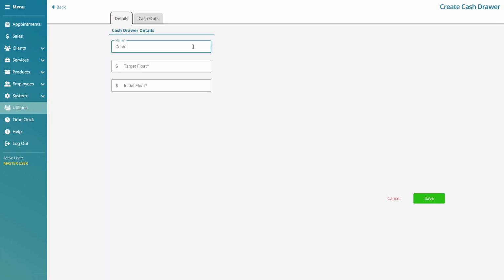We will name the drawer Cash Drawer. Please note, if you are adding a cash drawer to Encore for the first time, the first session will only show the payments made after it was created. Under Target Float, set the amount that you want your float to be each day. If you want to keep your float flexible, leave this field blank.